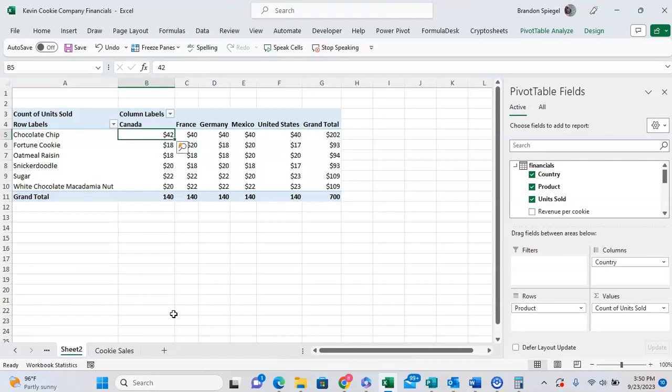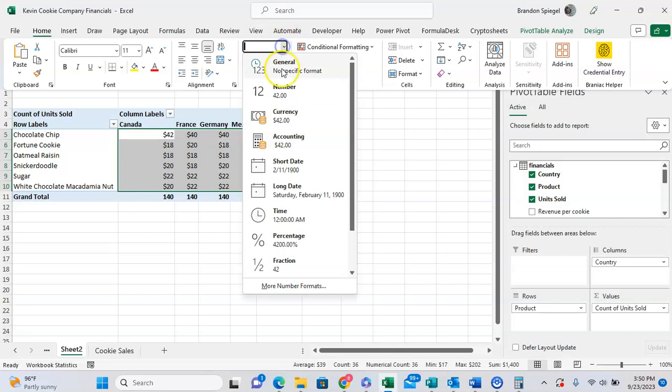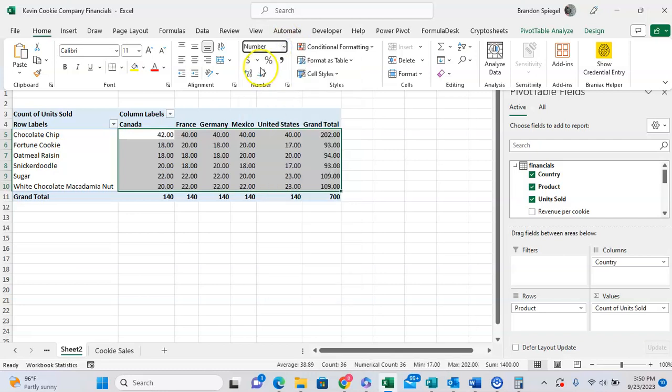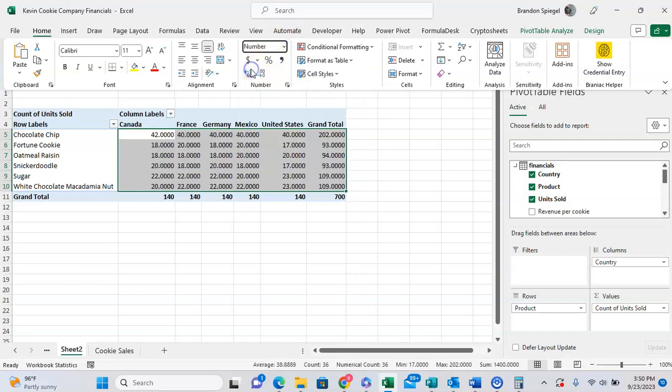But it's still formatted as currency. To format this as numbers, we want to hide the data. Home, currency to number, and then we can change the decimal a couple times.